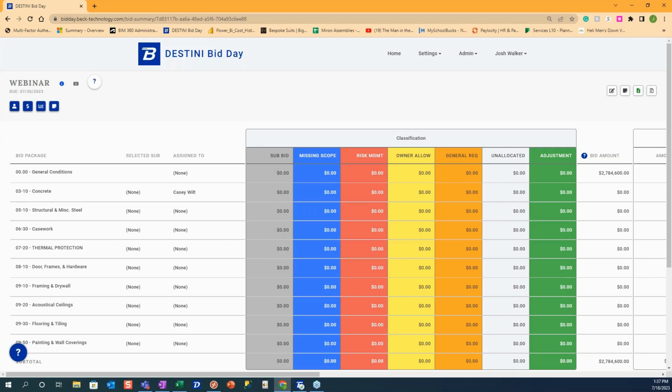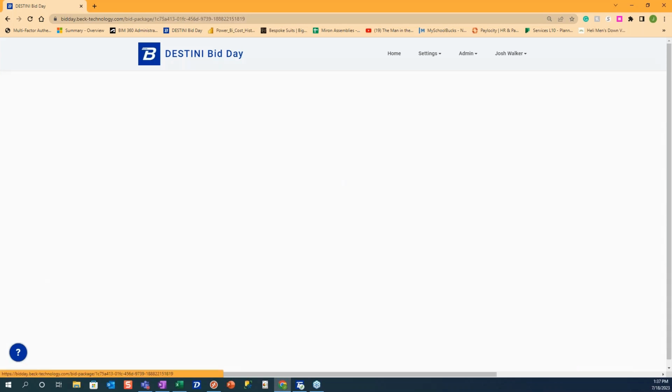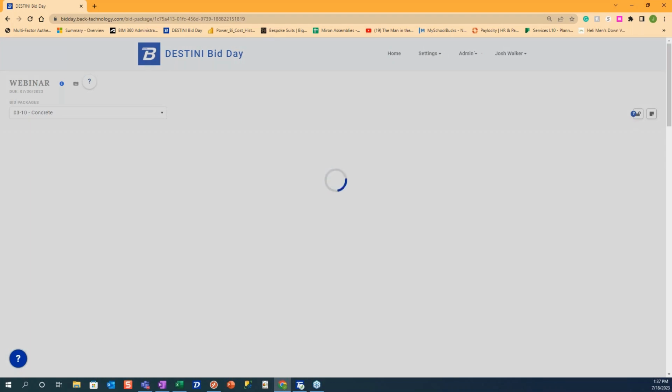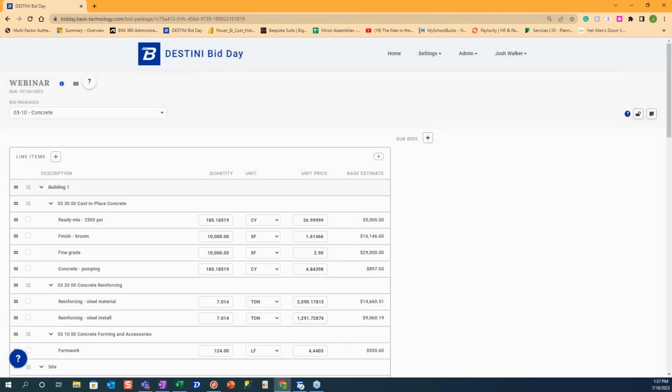Bid Day is live updating. So when one user makes a change, all of the other users should see it within approximately a second or two. So we're going to go level concrete. We'll go over the two new features that we have, and then we'll also go over the changes that those features make to our summary page. If we click here, it takes us back to our summary page. We're going to do that in just a second.